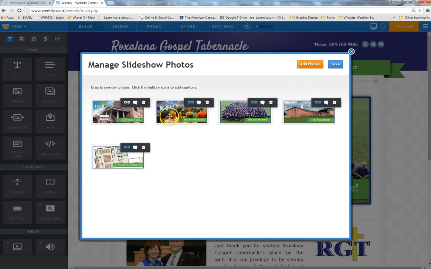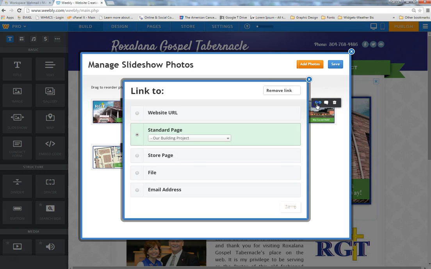But anyway, within these actual photo elements, you'll notice that there's a couple little icons on here. You can add a link, you can add a caption, or you can delete the image. Or if you need to add photos, you simply just click on Add Photos. But what we've done is some of these are actually clickable links. So as the slideshow is sitting there scrolling, somebody can actually click on the Rise Up and Build button, and it'll take them immediately to our building project.